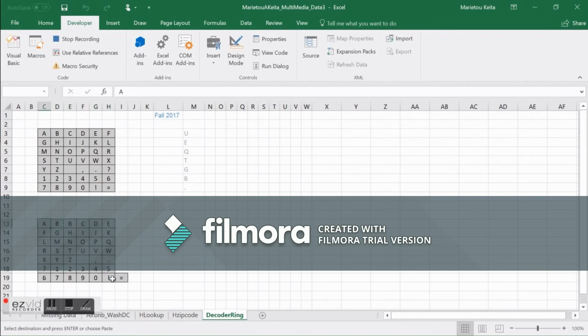And finally, once you reach the top, you're going to Control X to cut I19 and then paste it in C13. You're going to stop recording your macro. And that's our decoder macro. We're going to use it a few times. Control Z. And if we do it properly, then a message should pop up.